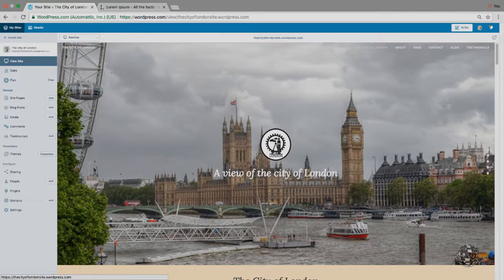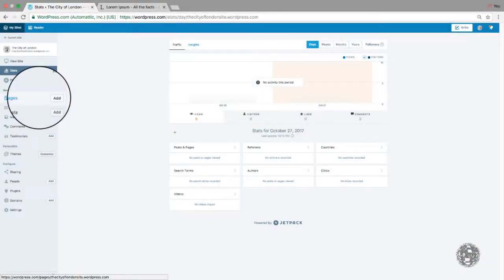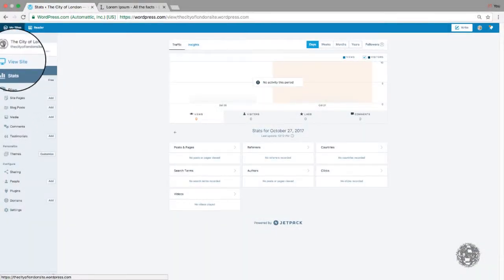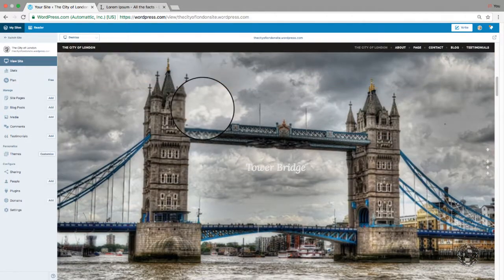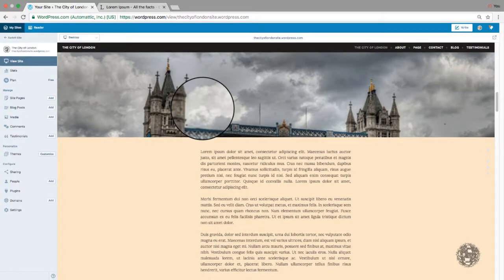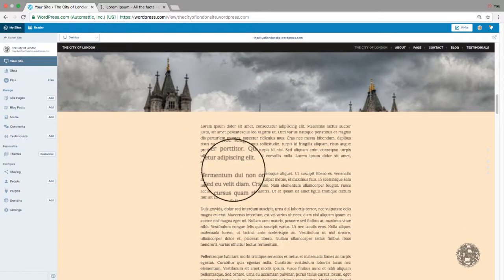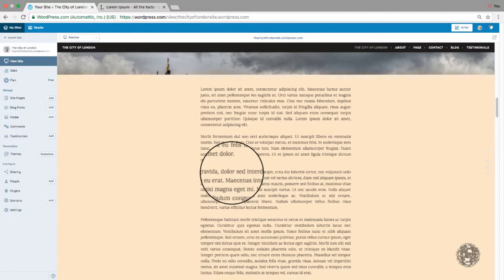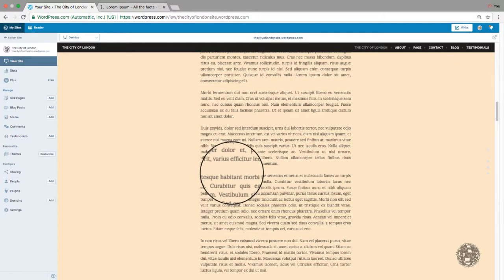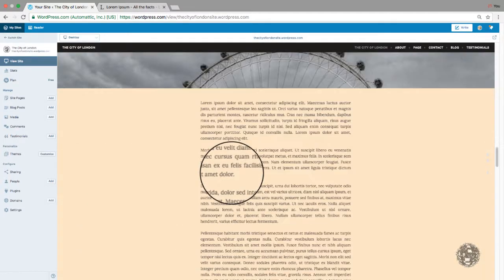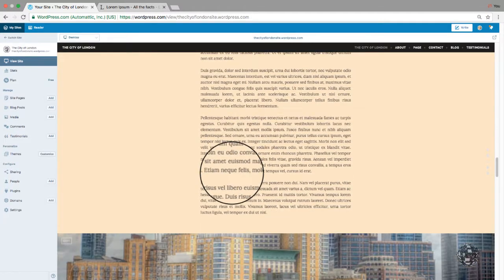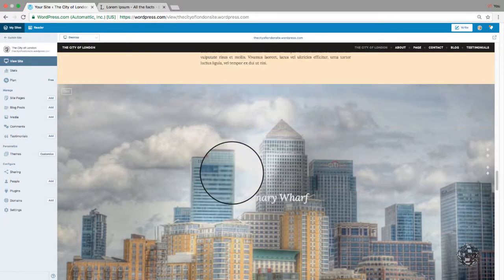So that's saved. So let's view the site, and this is what we get. Now you can see that there's a lot of text here, and ideally you wouldn't want to have that on your home page. Same again here. So what we can do is to add a read more.